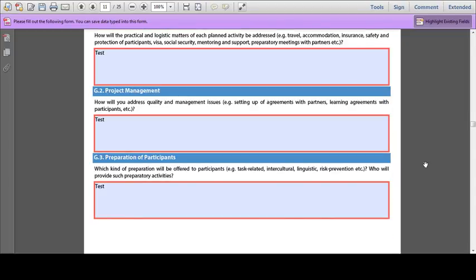In subsection G3, preparation of participants, you'll need to go a little bit deeper into preparation. So the pedagogical, cultural and linguistic preparation that your staff will receive to ensure that they are ready to live and work in a different environment and in a different country.